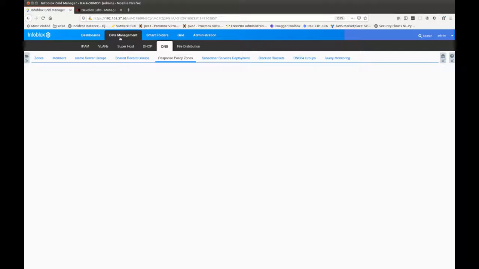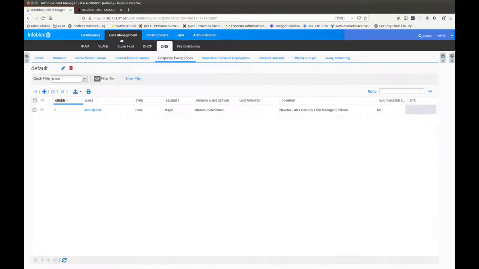To create a response policy zone, go to Data Management, DNS Response Policy Zone. In this case, we've also created a Security Flow Response Policy Zone that is a local response policy zone that will be managed by Security Flow.